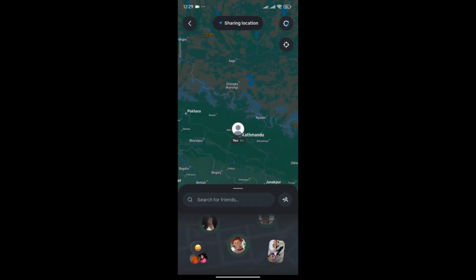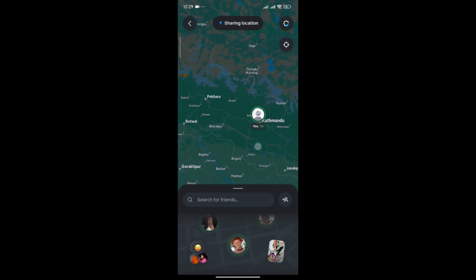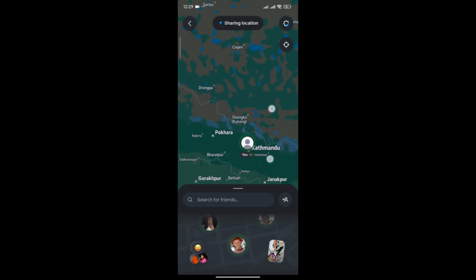So once they accept their request, you should be able to see their location with you only and not others. And that's it. Super simple and easy.